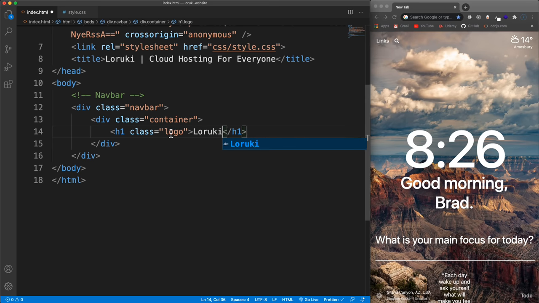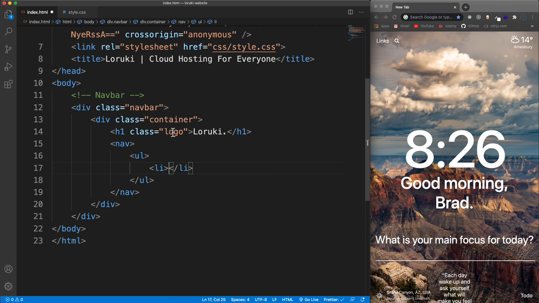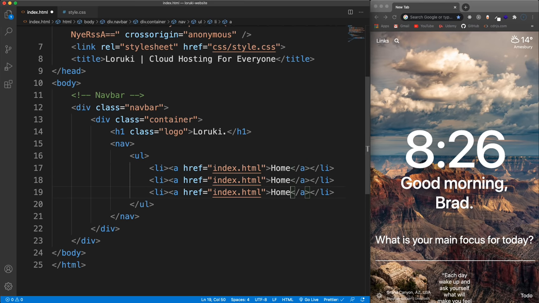and I'm just going to use the website name here, Laruki, and then a nav tag, and that will have an unordered list with some list items that have links. So this one will go to index.html. It's our home page. I'm going to copy this down. On Windows in VS Code, you can do Shift Alt down. On Mac, Shift Option down if you want to just copy line down.